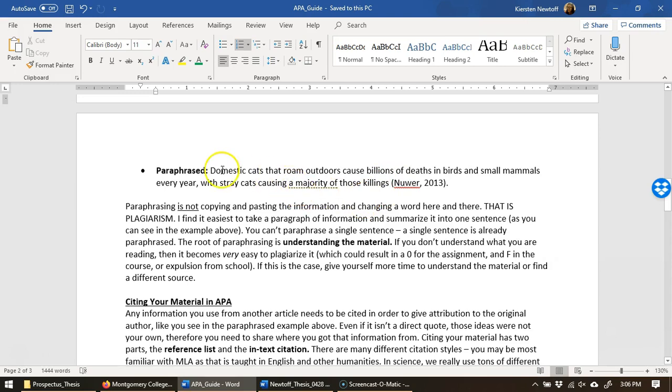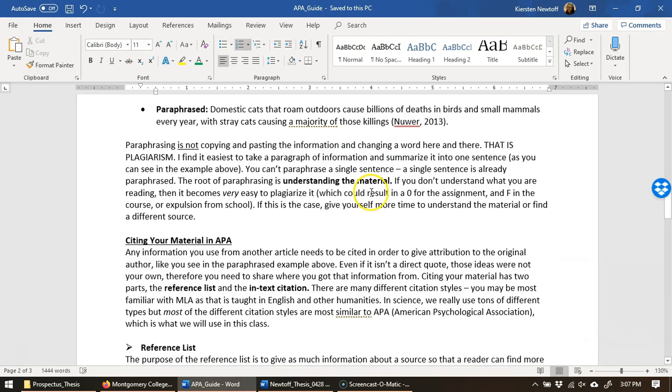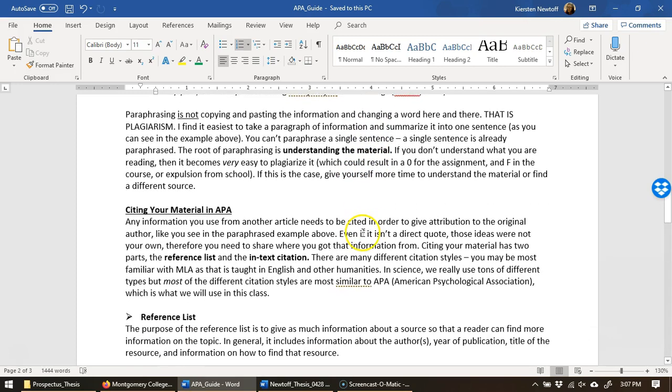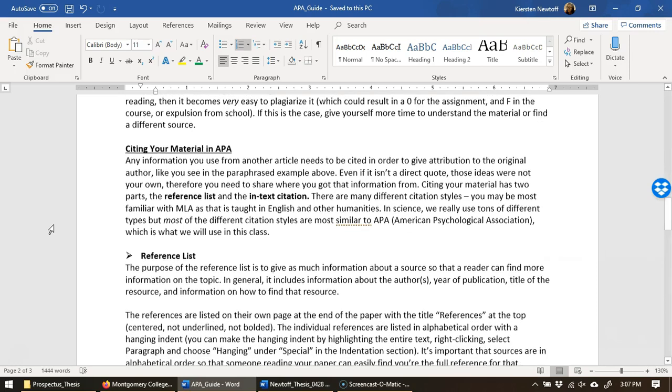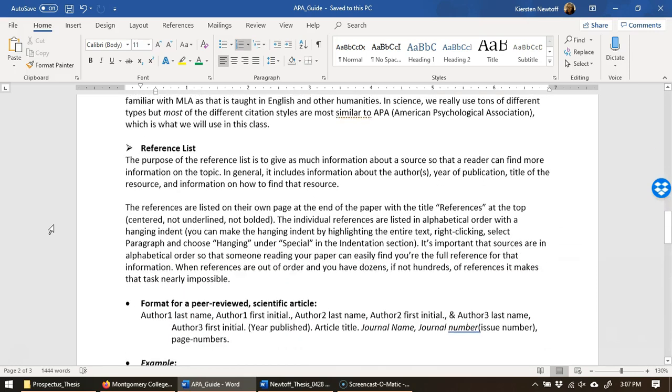Now you may have noticed that in my paraphrased text, I have this citation. So that's what we're going to talk about next. You may be familiar with MLA. APA is similar, just APA is used more in the science world, whereas MLA is used more in the humanities. And the idea behind it is the same. So there are two different parts of the citations: the reference list, that's everything at the end, and the in-text citation. I'm actually going to start with the reference list first, because that might be what you're most familiar with.